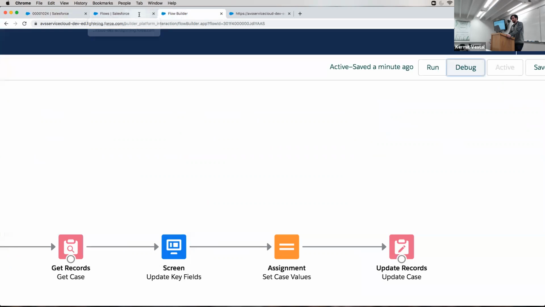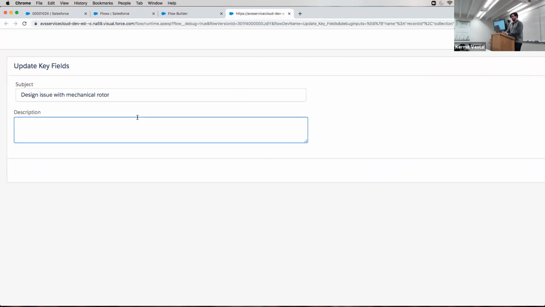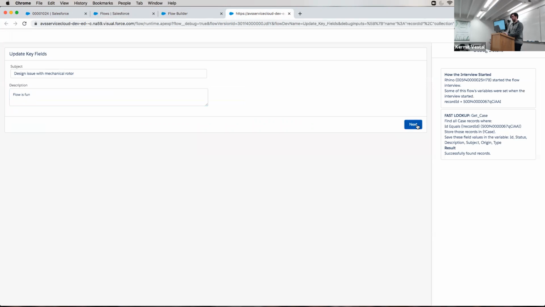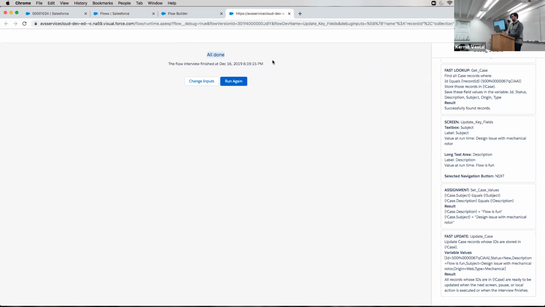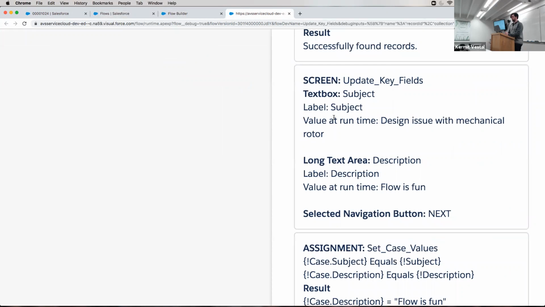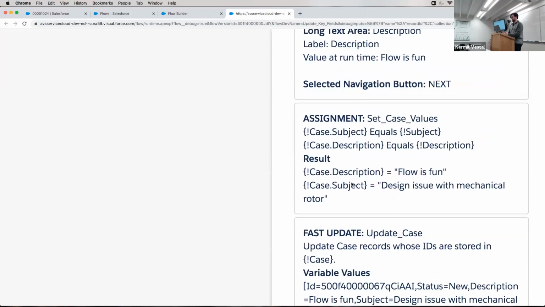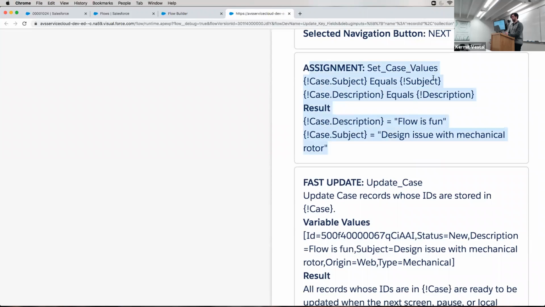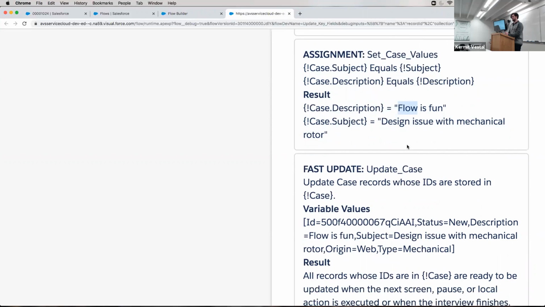So inside my debugger, if I want to update the information, I hit next. It says all done, so that means it's finished everything, no problems. Over on the right here, we can see what the initial value was, and the value at runtime, which is what we filled out. And then after that, we just set the variables. So case subject equals subject, case description equals description, and it tells us what that means. So we said the description is fun, and the subject equals the same thing.